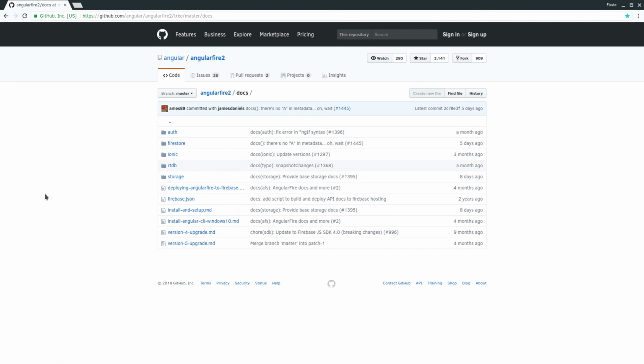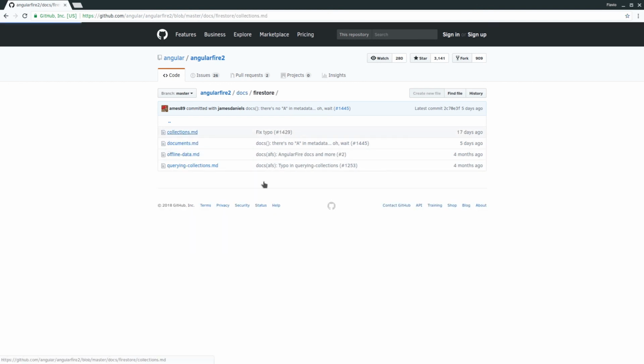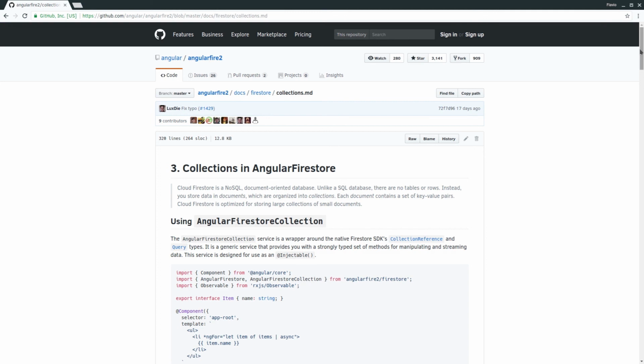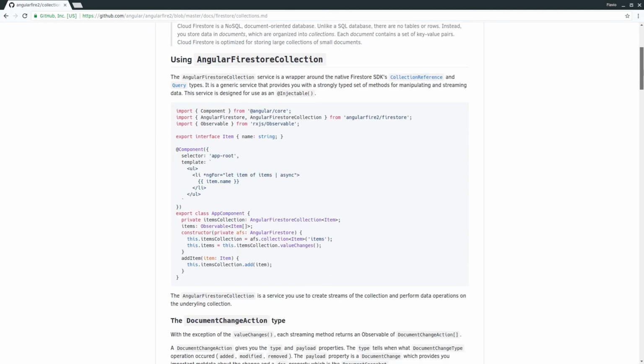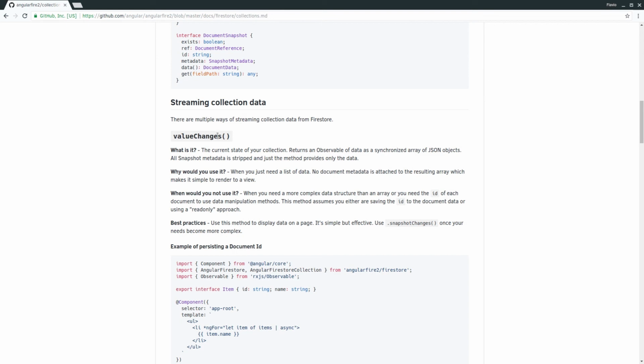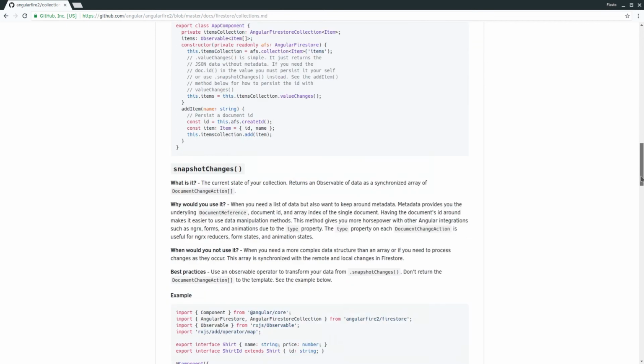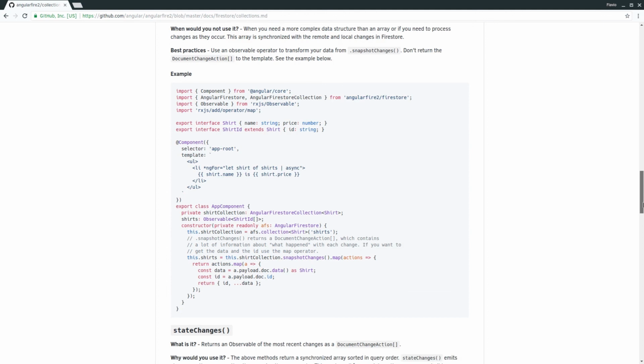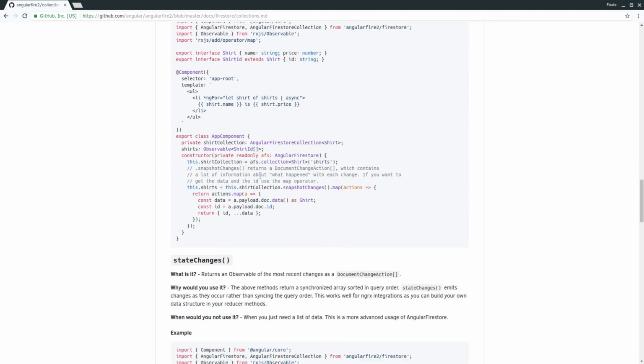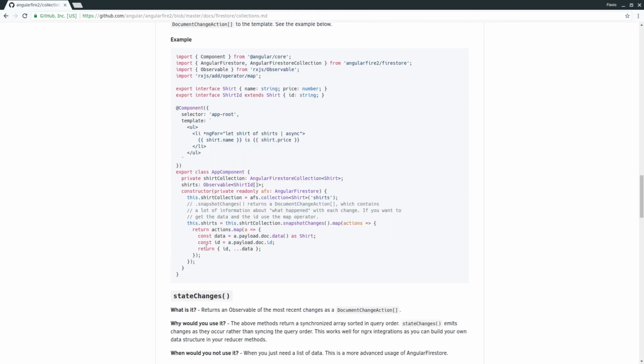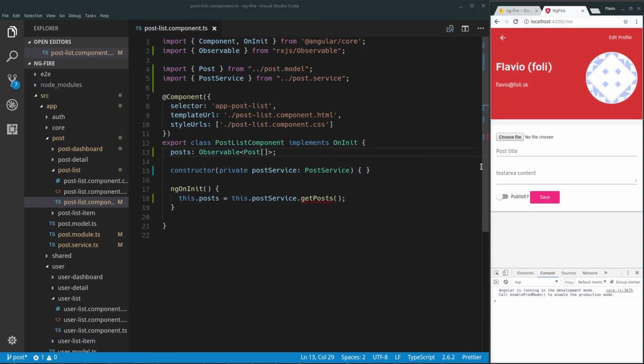Here in the AngularFire GitHub page, if you go to Firestore and collections, here it has some explanation of what I just said. You can stream a collection with the valueChanges. They also have a snapshotChanges, and that's what we need to get. This will return both the ID and the data. So let's just copy this block in here, and that's all we need instead of the valueChanges from before.